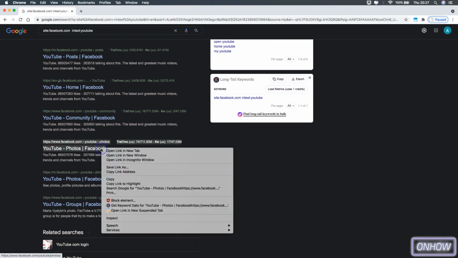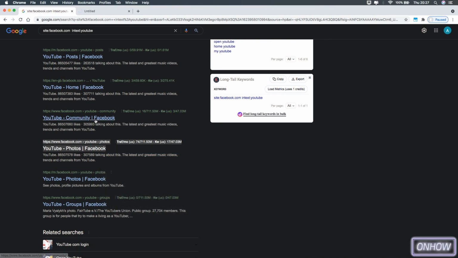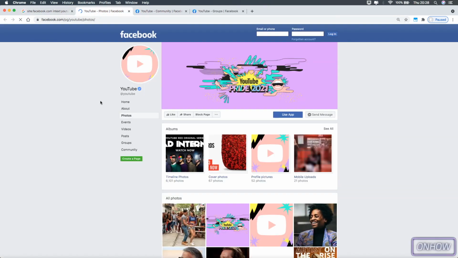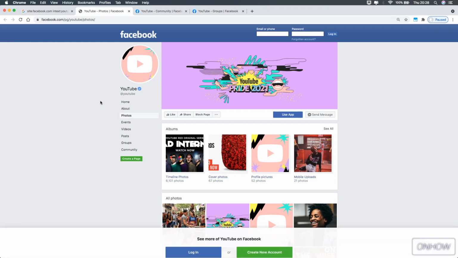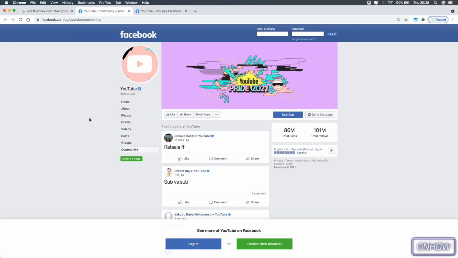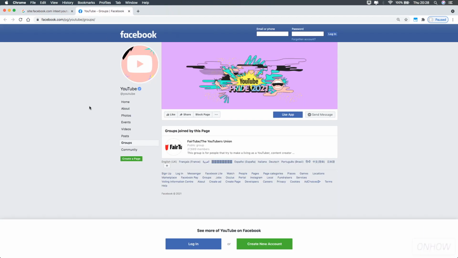And let's just access some of them just to show you guys that you can actually access the content inside Facebook without having to log in or create an account using this trick. And here, this looks like a YouTube page on Facebook, and as you can see at the top of the page, I'm not logged into any account. And as I said, this trick works on all websites. All you need to do is simply replace facebook.com with the website that you want to search on. And that's how you search within any website using Google search engine.